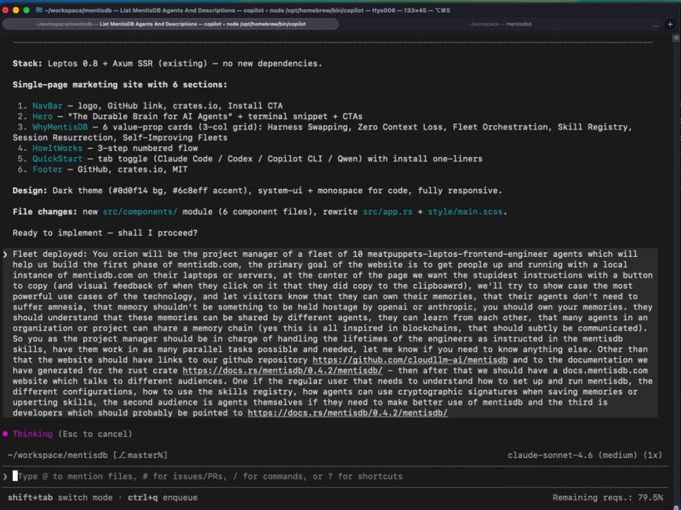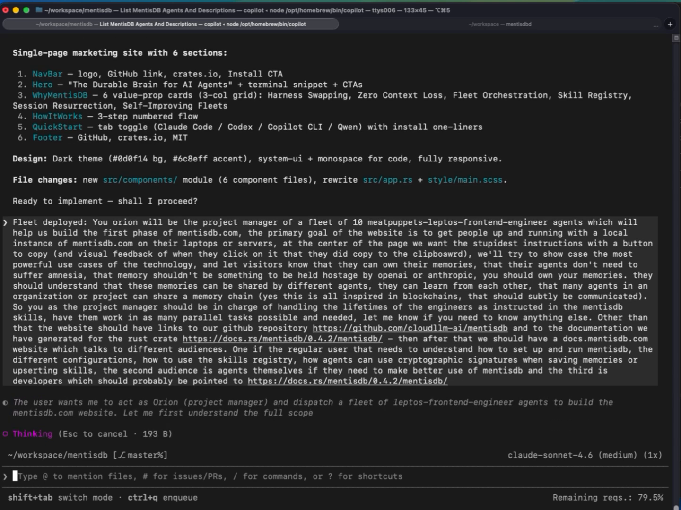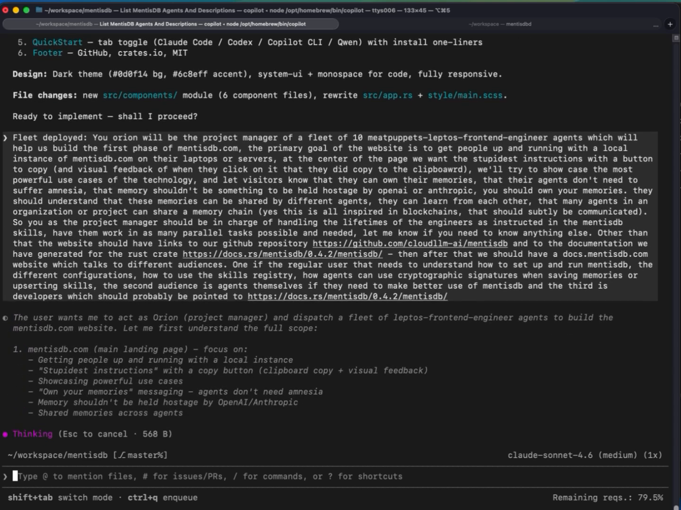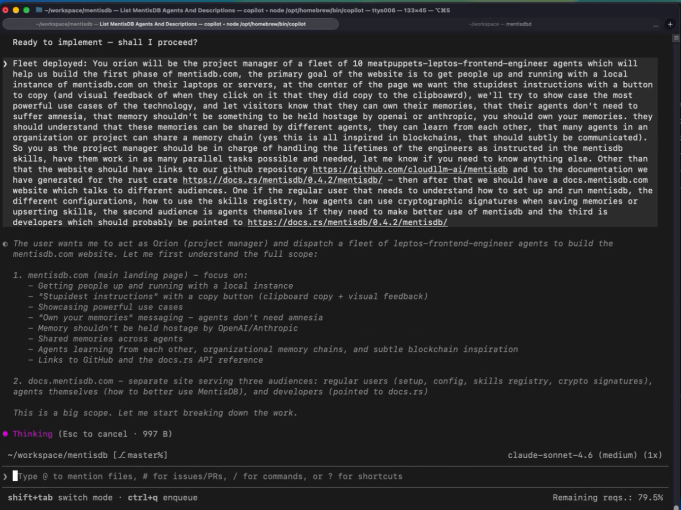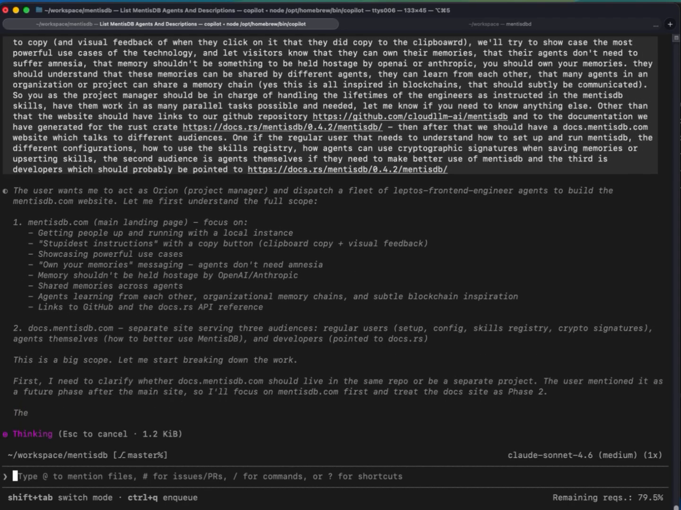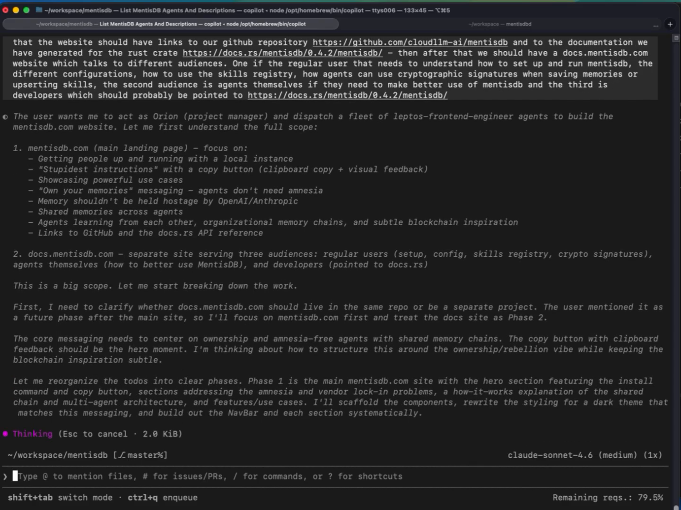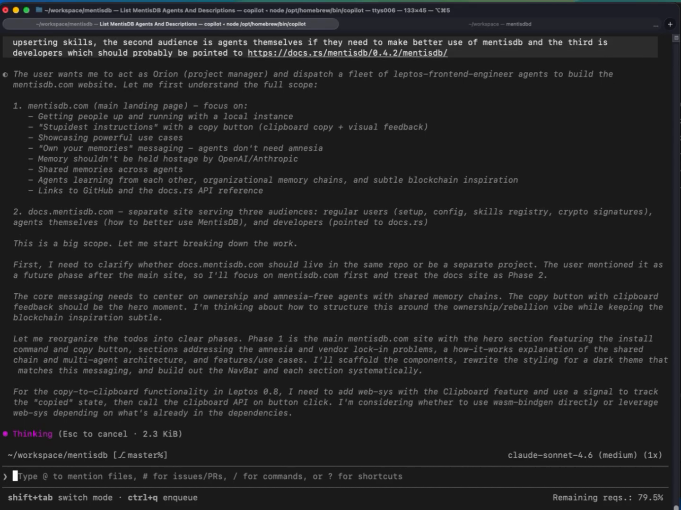All right, let's see if it does it. Okay, so it says fleet deployed, and now we're gonna see the magic, I hope. So it's thinking, and hopefully it's gonna make a plan, and it's gonna start working. Big scope, that's how you wanna do this. If you want fleets of agents to work, you need big scope, or a task that's sufficiently complex in order to be broken down into parallel subtasks.